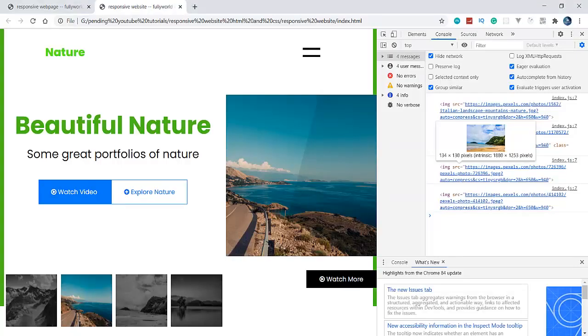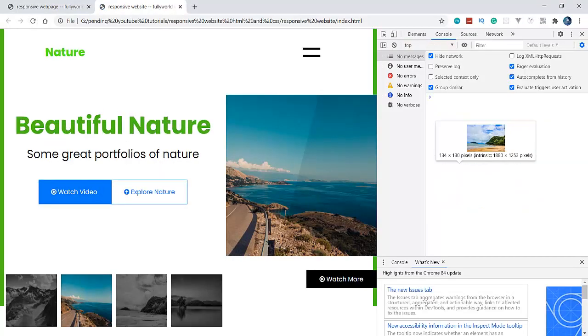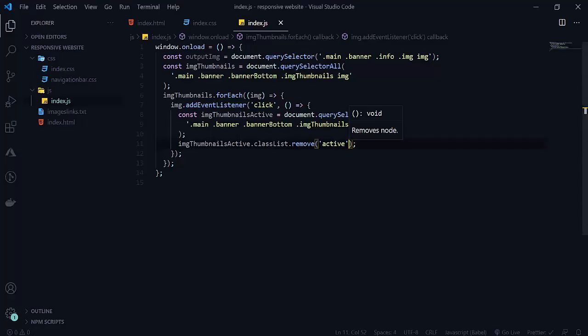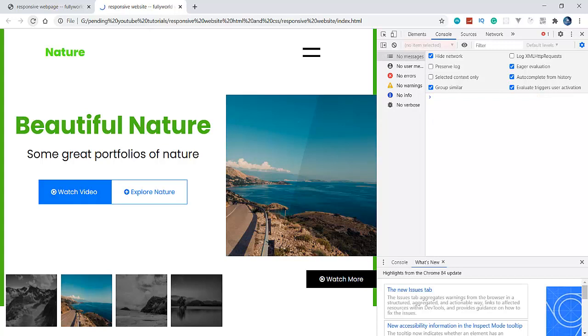Now see what will happen here. When I click on anyone here, we get the error: cannot read property remove of undefined, so it is not getting our image thumbnail active here. So let me see it once again. Okay, because this is querySelector also, that's why we are getting errors, because we are selecting only one active image here. So we need querySelectorAll here.